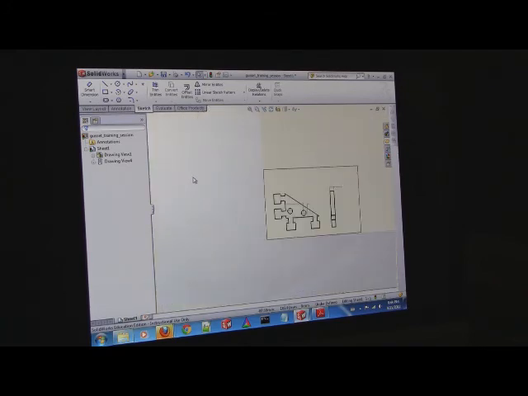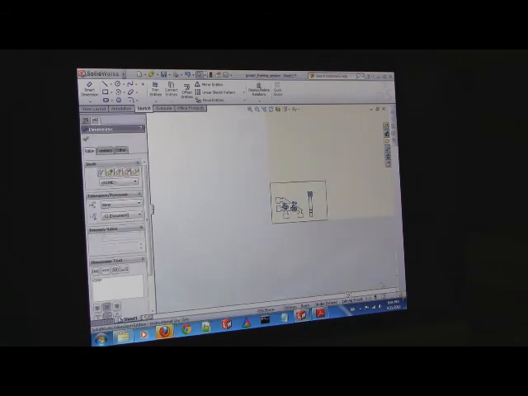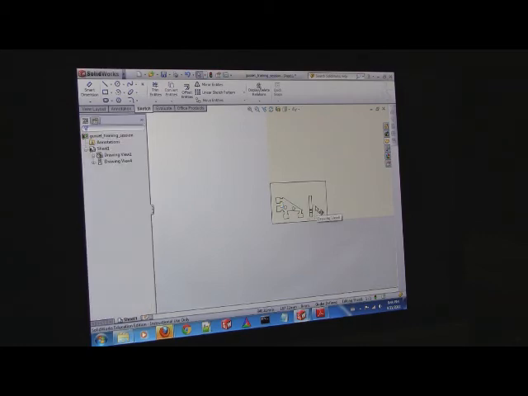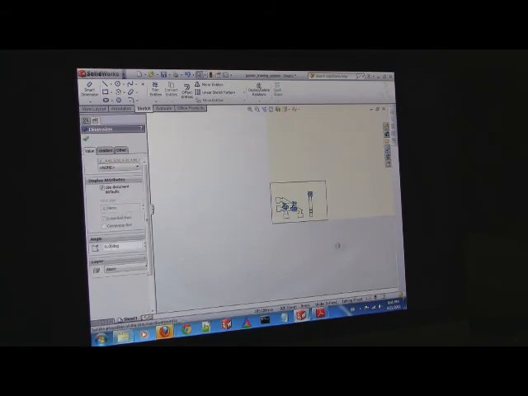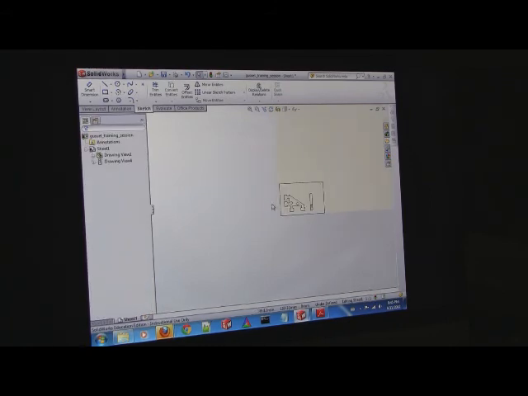Here's the way that you get rid of all crosshairs. Select the entire screen. You see how it selected all the dimensions, and press delete. Notice it does not delete your views. So to show you again, I select everything and I hit delete, and it did not select my views.